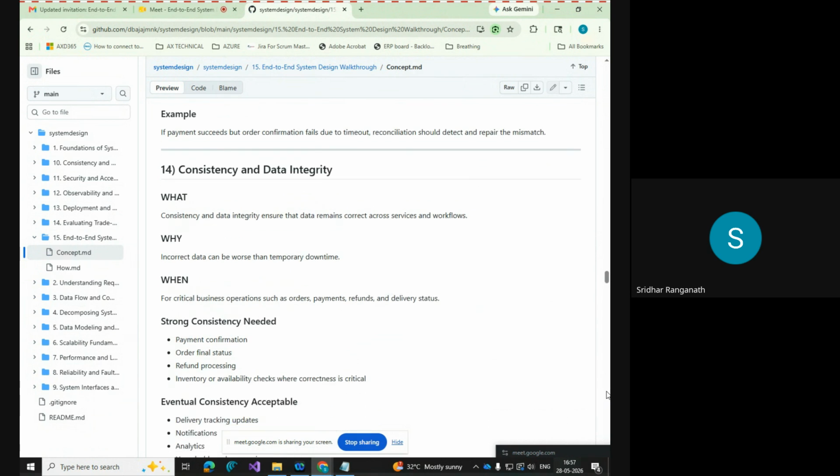Example: if payment succeeds but order confirmation fails due to timeout, reconciliation should detect and repair the mismatch. Okay, consistency and data integrity. Consistency and data integrity ensure the data remains correct across services and workflows. Why? Incorrect data can be worse than temporary downtime.